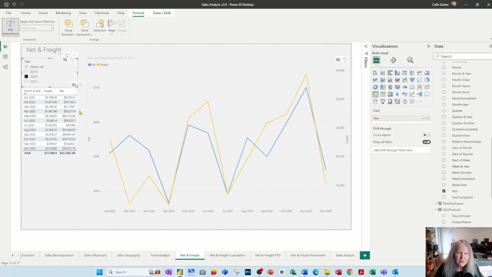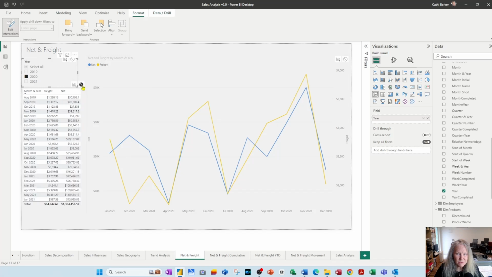So let's say I don't want the table to be affected. So I'm going to choose this option for the table. And immediately it's showing me all the years. Whereas the slicer is on 2020 and the chart's only showing me 2020. Now the table is showing me 2019 and 2021.